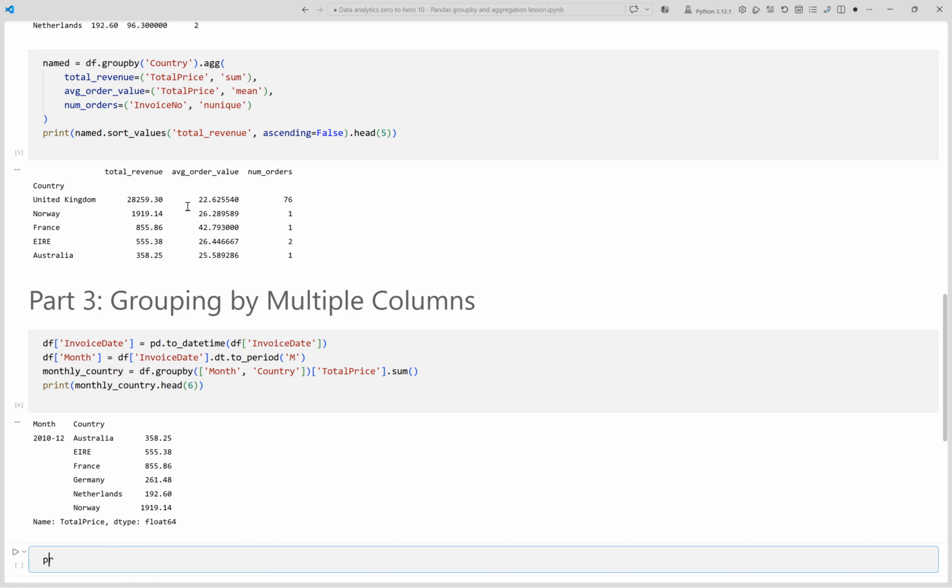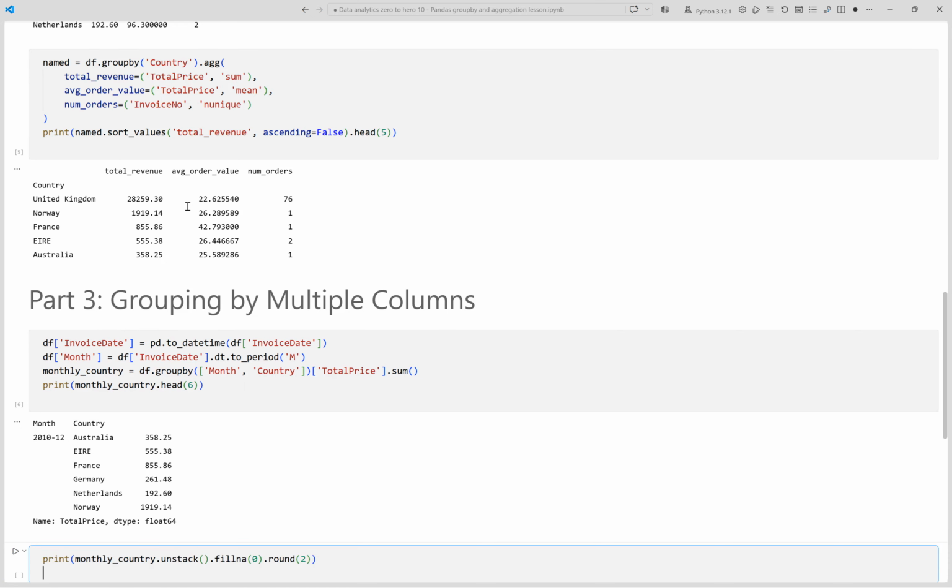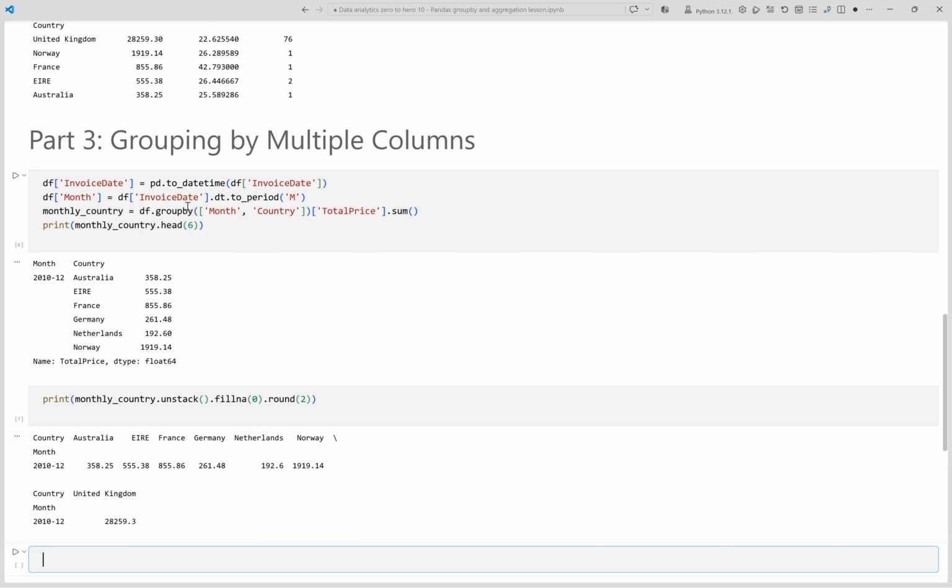Unstack pivots the inner index level, country, out into columns, turning the multilevel result into a proper wide table. Fillna then covers any real month-country combination with no sales, and round tidies the display. Running the cell now. This output shows the monthly totals grouped by both month and country, with missing values filled with zeros and rounded for clarity.